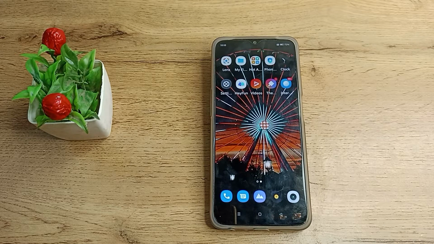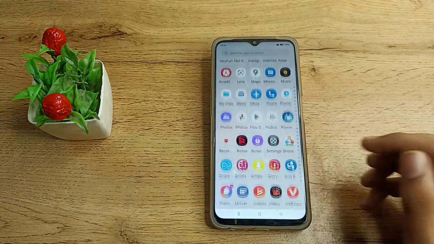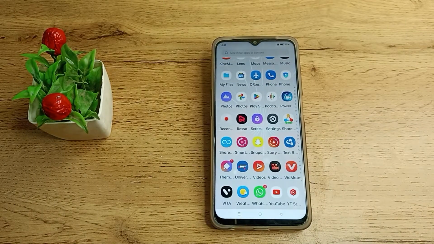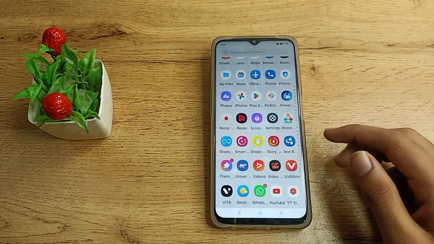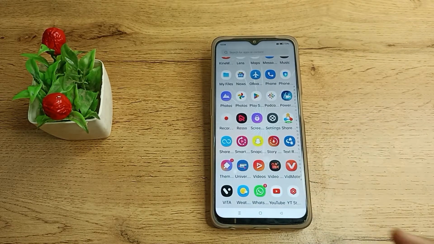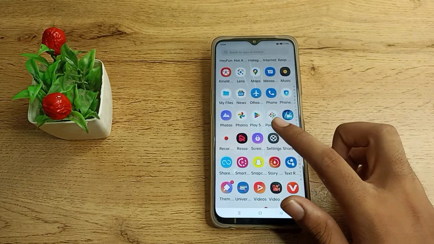Today we are going to talk about the aeroplane mode setting in our Realme phone. In this video, I will show you how you can turn on and use the aeroplane mode setting in your Realme phone. If you want to turn on aeroplane mode in your phone settings, how can you do it?